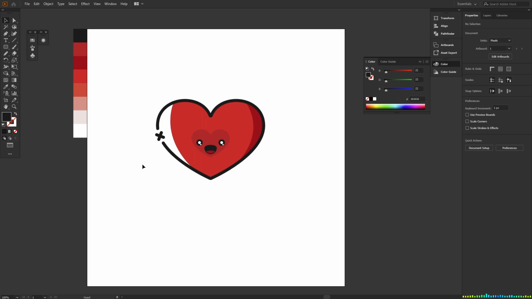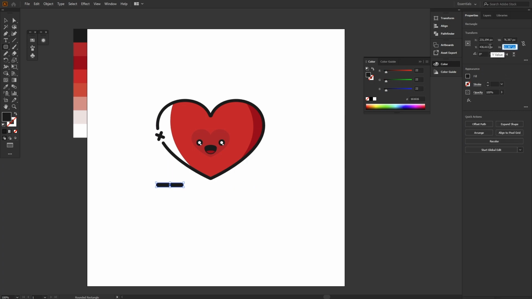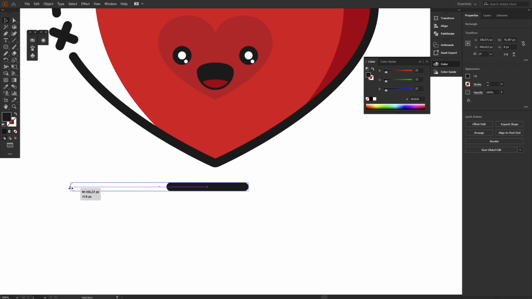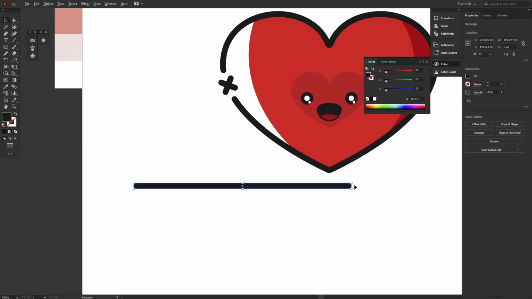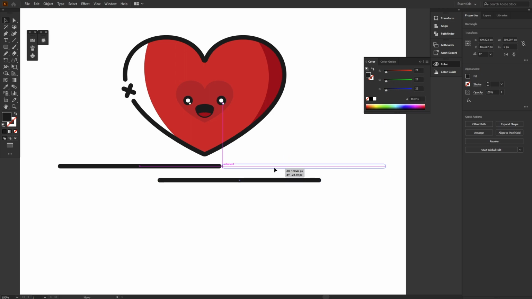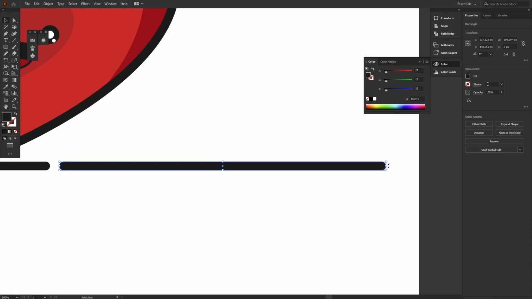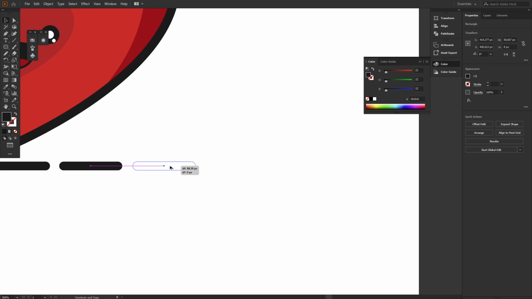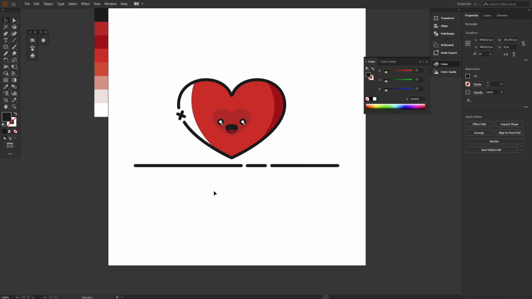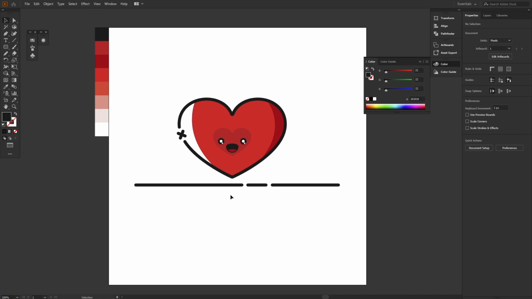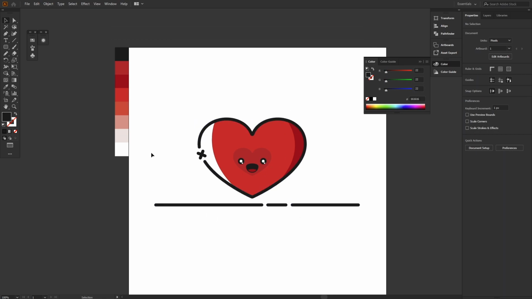The last part is to create the so-called ground. I would use the Rectangle tool for this purpose. Gonna split it in 3 parts. I will change the background color, and we are good.